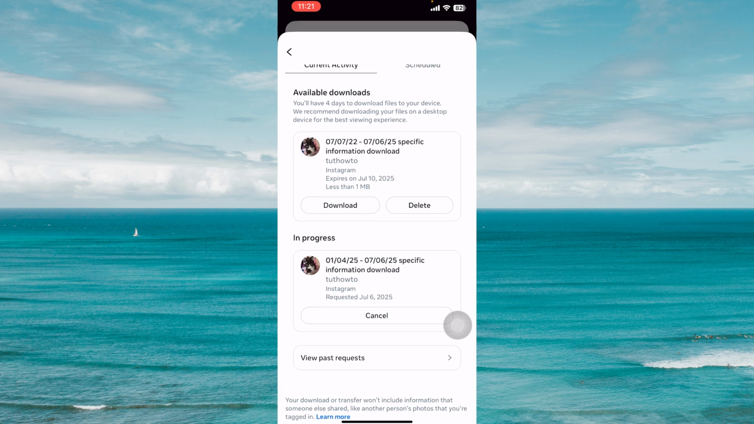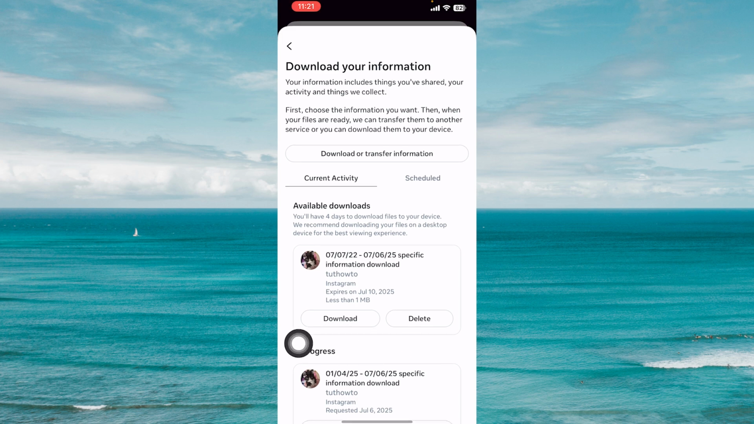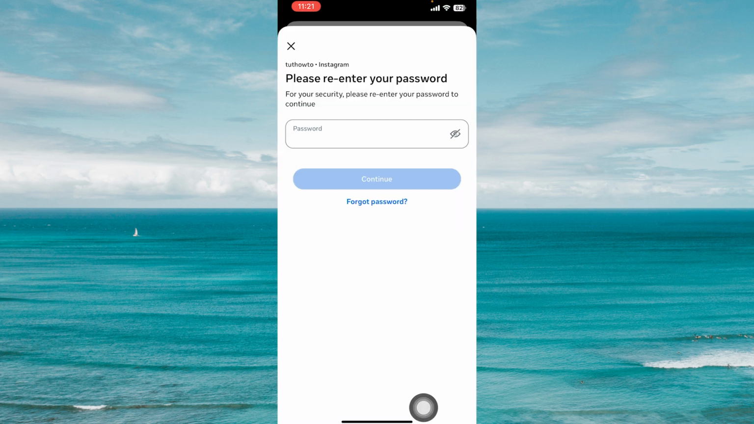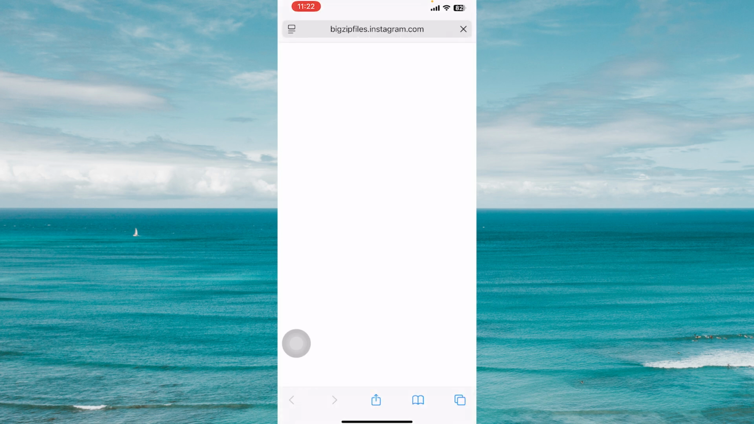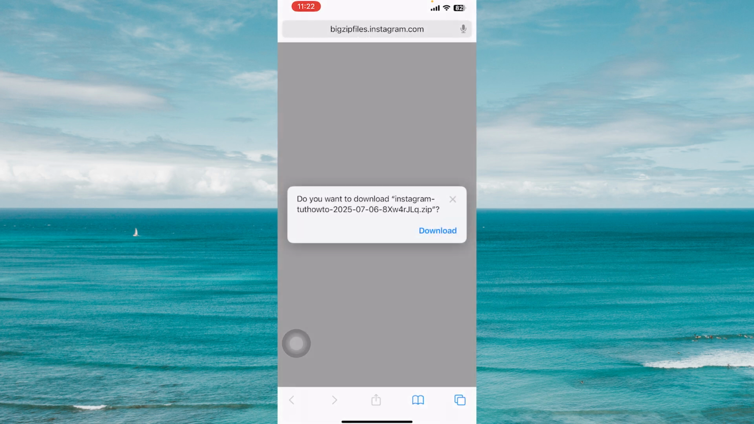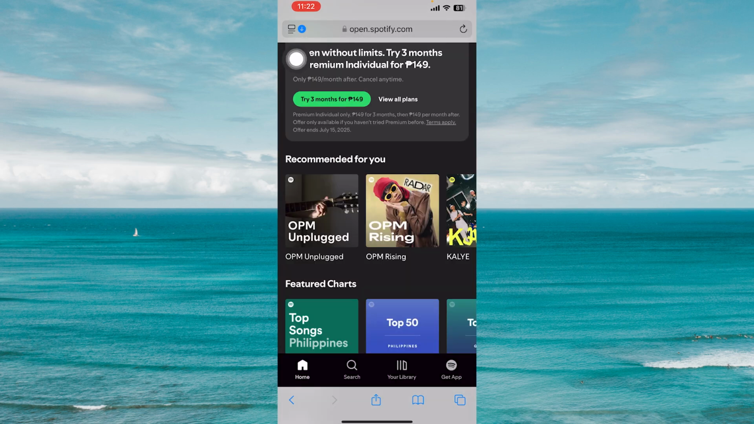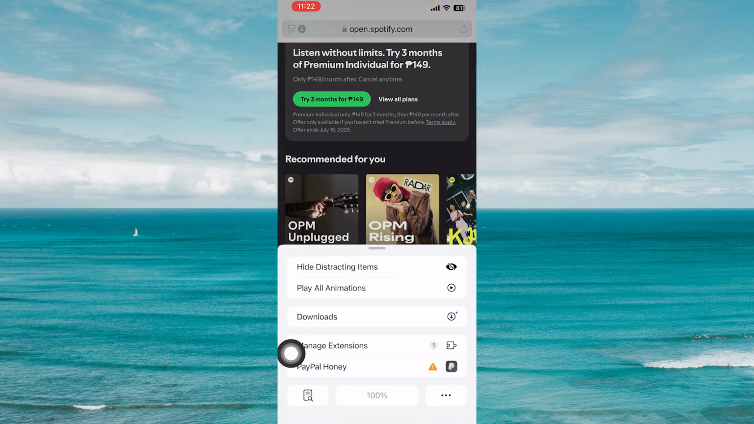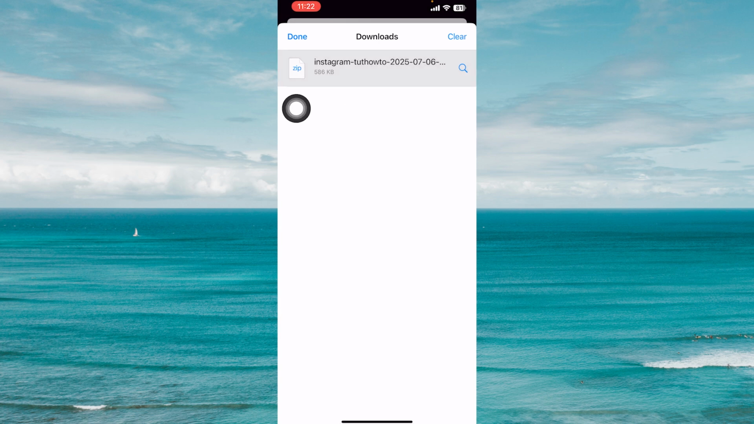And once it is done, you should be able to see this download button right here. So tap on that and you will then be asked to re-enter your password, and it will then redirect us to Safari or your default browser in your phone, and just click on the download button and you go to the download section at the top left and you go to downloads again. In here, open up your zip file.